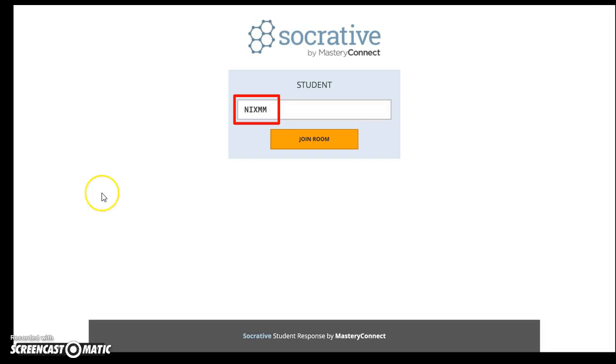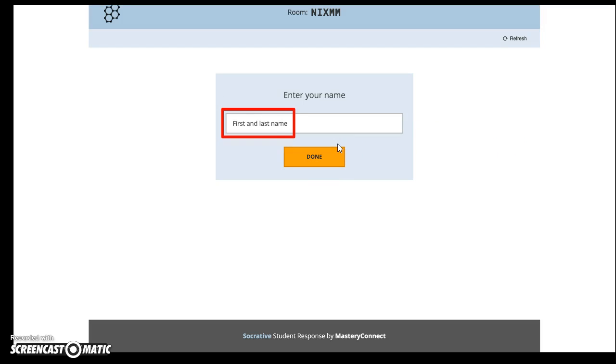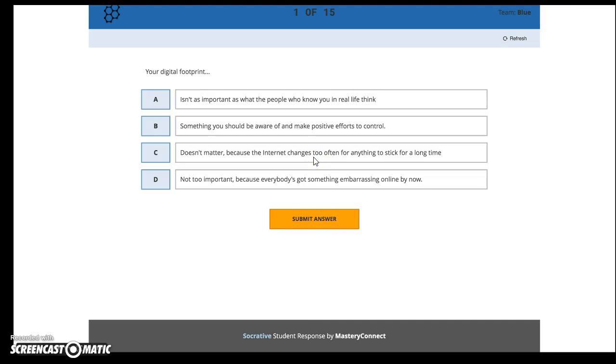So this is what you'll see when you open it up. You need to join my room, NixMM. Once you put that in correctly, you're going to click Join Room. It's going to prompt you to put in your name, so just put in your first and last name. When you finish that, you're going to click Done. It's going to automatically open you up into the quiz that I've assigned.